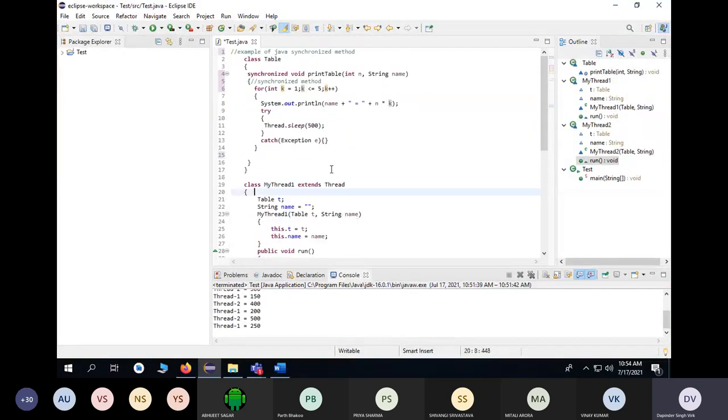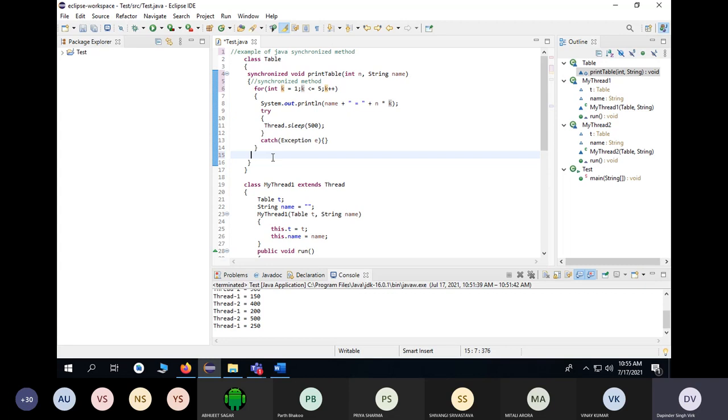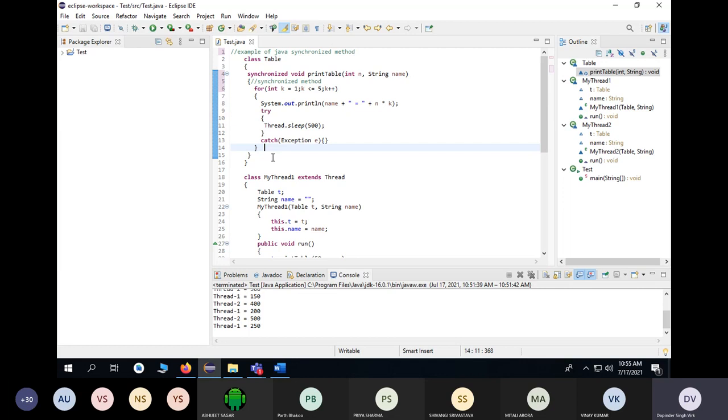As you can clearly see, now this whole function, from here to here, is synchronized, right? So if a single thread is working in this function, then no other thread can access this function at a specific time. If a particular thread is executing or working with this particular function, then other threads will wait for the function currently executing on print table to terminate.